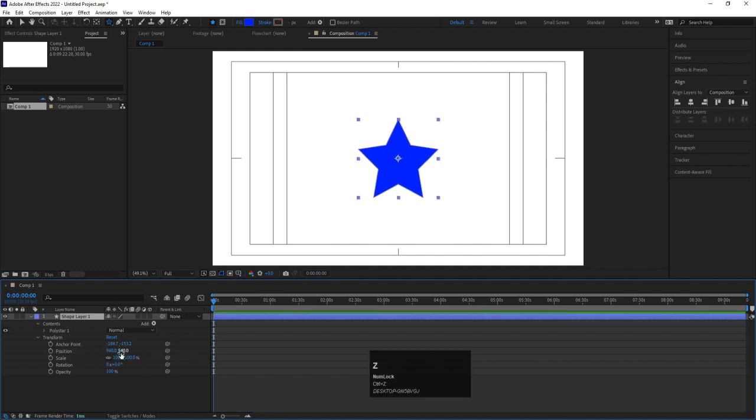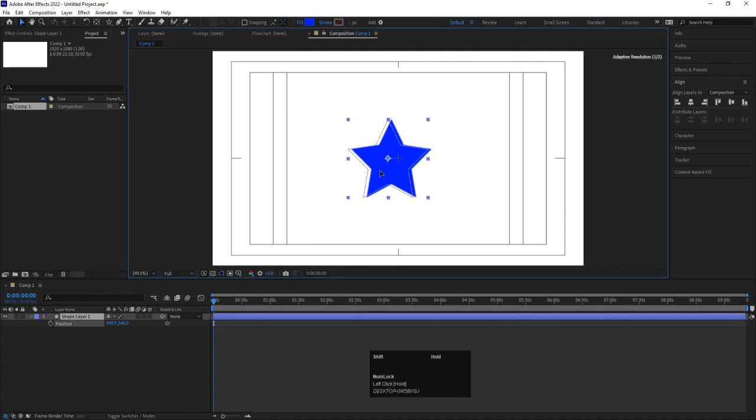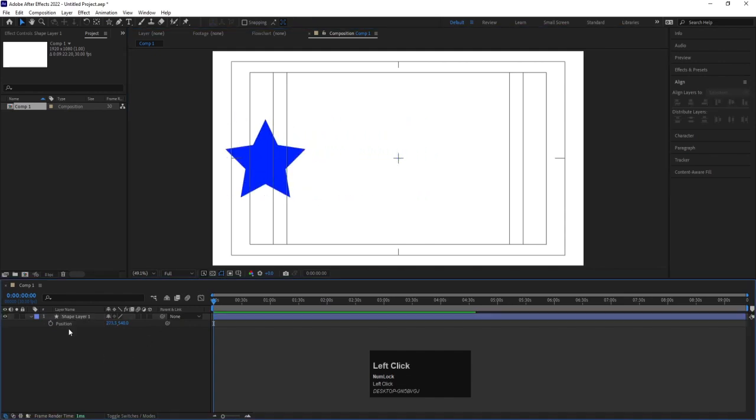So I can press P over here, and if you see, you will get this option called stopwatch and you can simply create one keyframe over here. But before that, we need to adjust it at an appropriate position. So let's hit Ctrl Z. I'm going to select my selection tool and by holding shift, I'm going to adjust it initially over here, and then I'm going to create one keyframe over here.